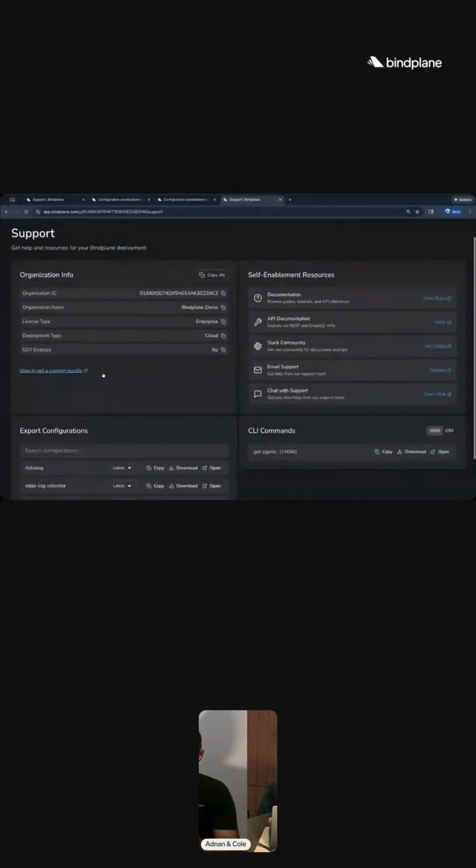configurations down here at the bottom left, and we have a few sample CLI commands that we're going to iterate and add some more to. So all sorts of different ways for us to just streamline your support process and make things easier for both us and you when you're trying to get help with your Bindplane.